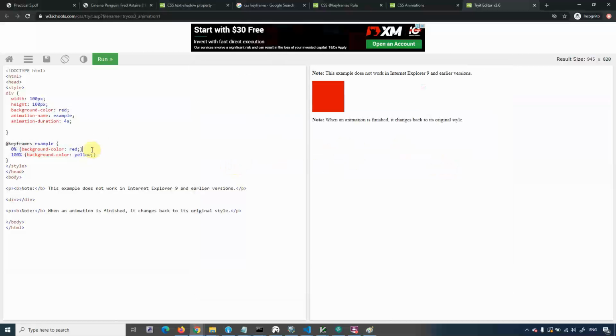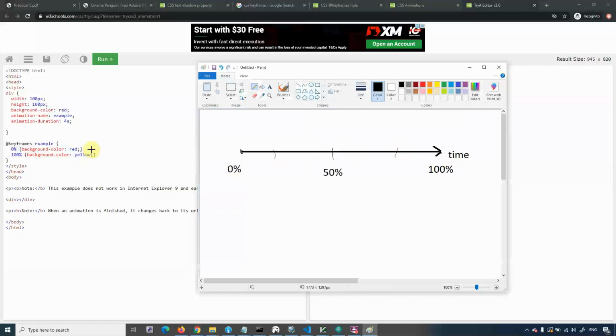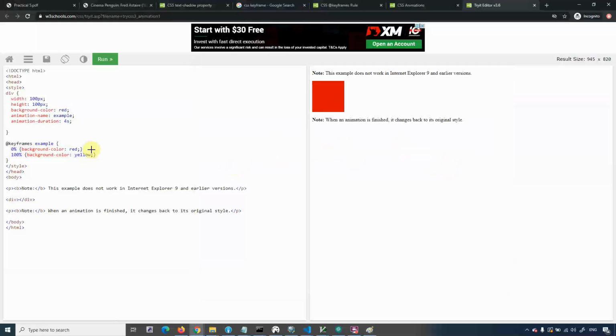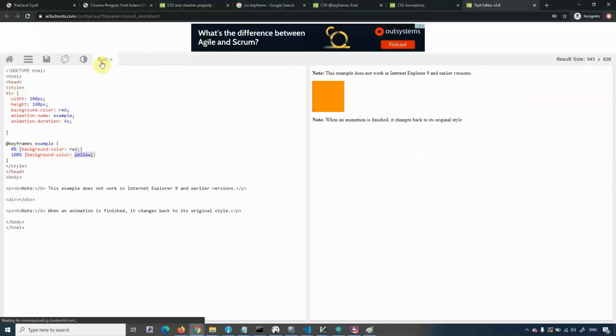So I can set something like in the middle, 50%. I want to set it to blue before it turns to yellow. Right? Now for this case over here, you can see that it is playing from red to yellow, and then it will stop. Let's just play this again. Yellow. And once it stops, the animation will stop, and you will see the background color as shown from here. This red.